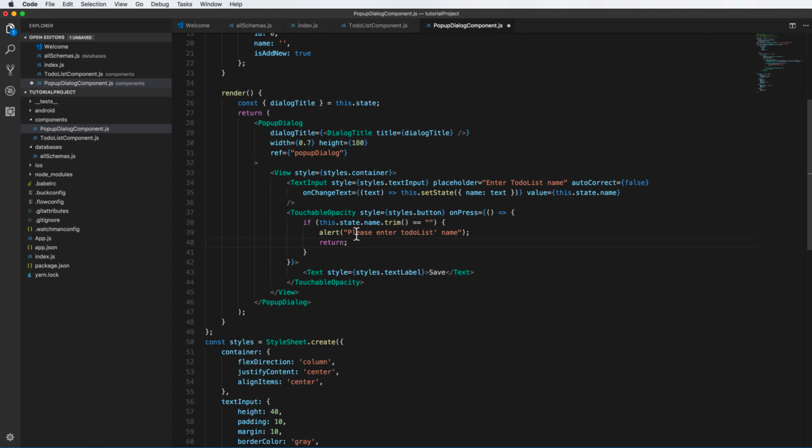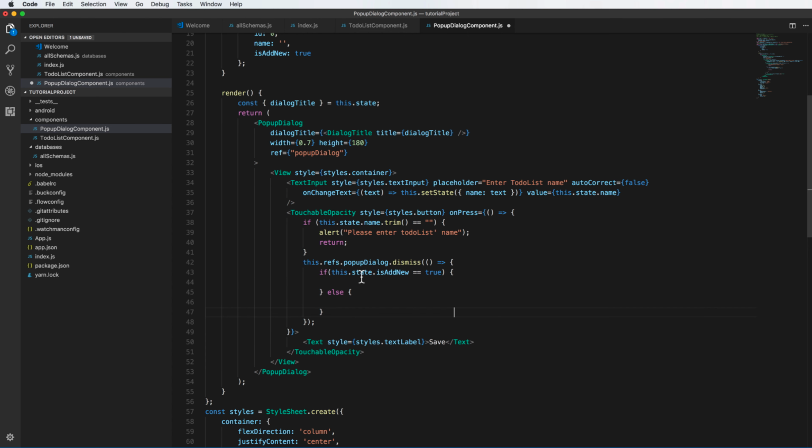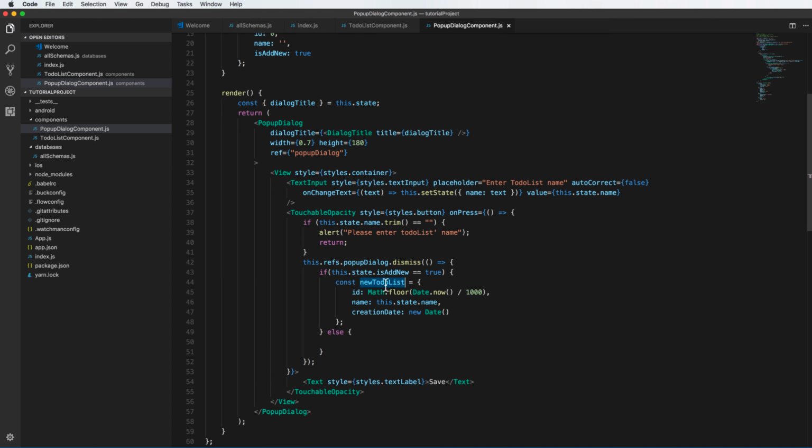Firstly, we check that if the name is blank, then you press OK. So an alert will show and tell you that please enter to-do list name. Yes, so you have to add a to-do list name with a non-blank string. So the pop-up dialog is a reference parameter. So you can use this dot refs dot pop-up dialog to point to this component and dismiss this. When the dismiss process is finished, you can check the state whether it is add or update, because this pop-up will allow you to update and to add. So you have to choose is add new, is yes or is true.